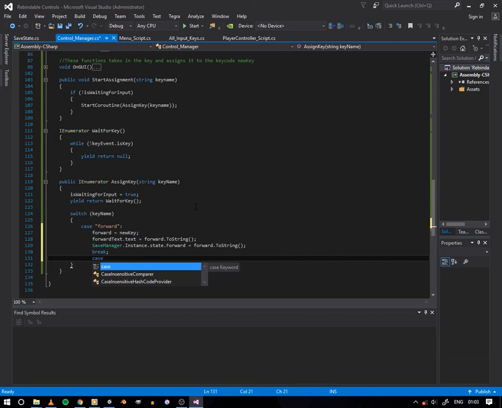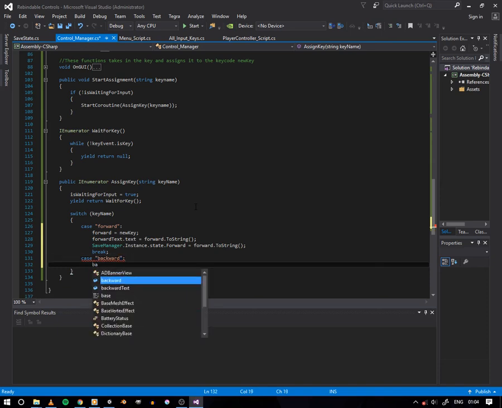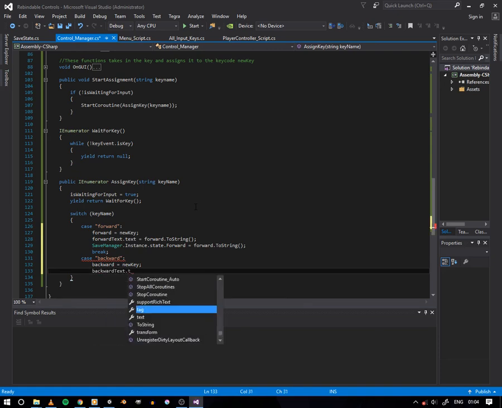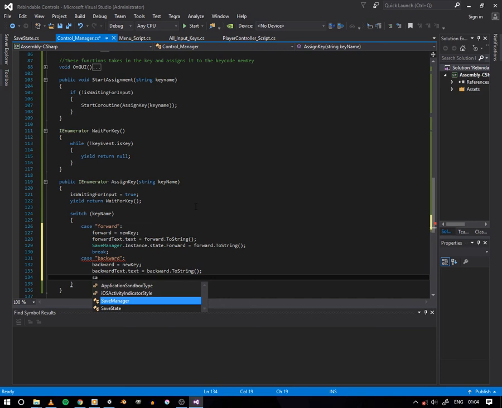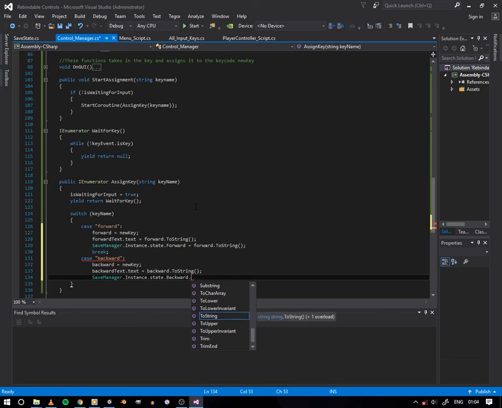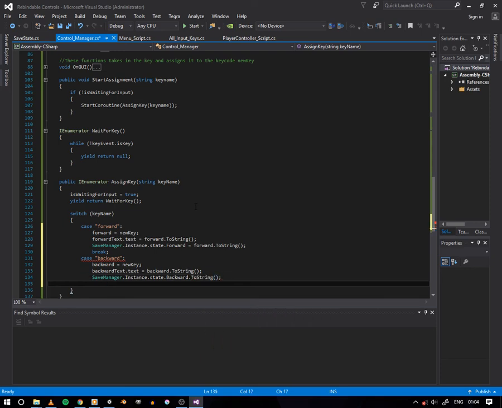And the second case is case backward. We have to write exactly what we wrote in the string, because if we do not write it exactly, we are going to get errors. So backward equals new key, backward text dot text equals backward dot to string, save manager dot instance dot state dot backward equals backward dot to string, break.